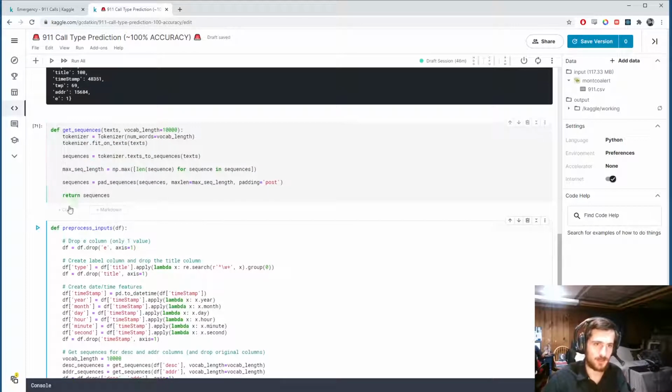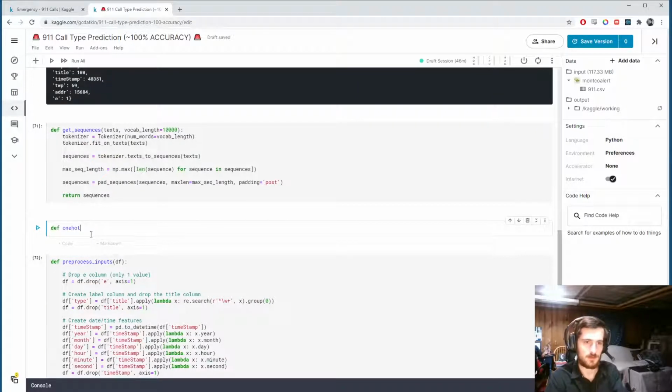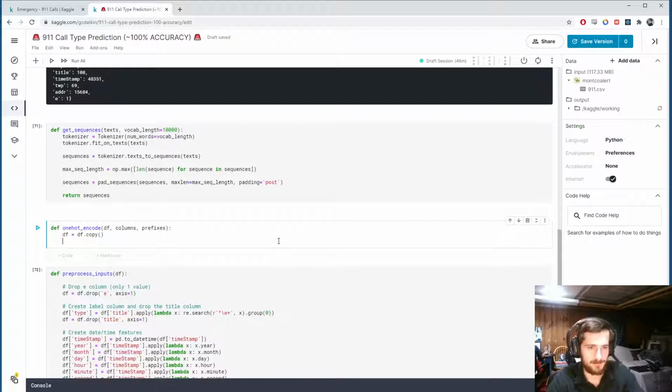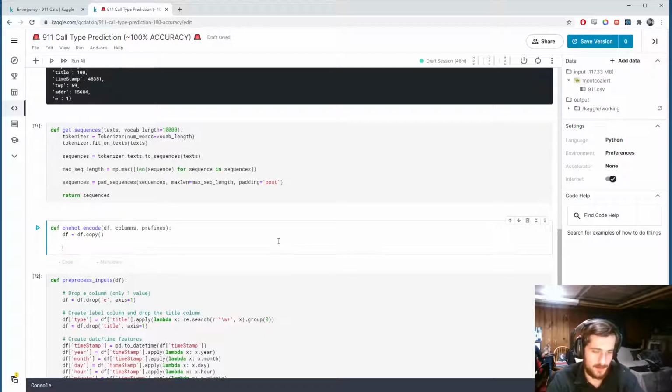So let's create a one-hot encode function. It's going to take in a data frame, a list of columns, and a list of prefixes. And we can do this, first let's just create a copy of our data frame so we are not modifying in place. And then for every column prefix pair in zip of columns and prefixes, so zip will take two lists, which we're passing in here, and it will pair them up element-wise into tuples so that we can iterate through two at a time.